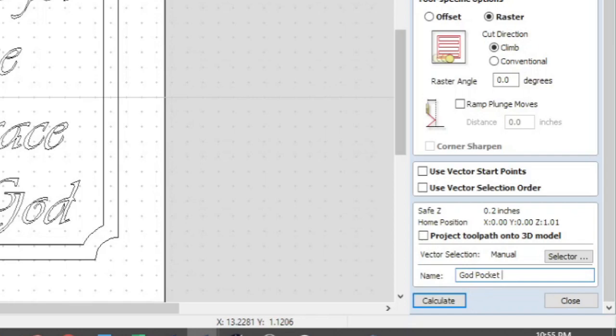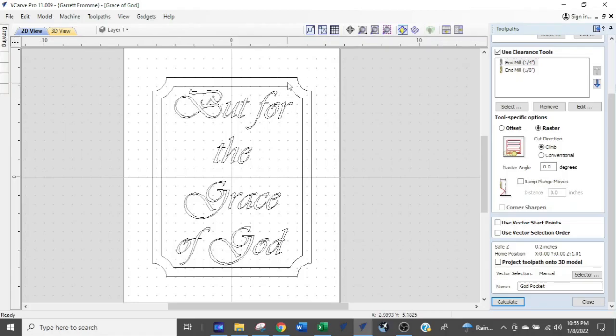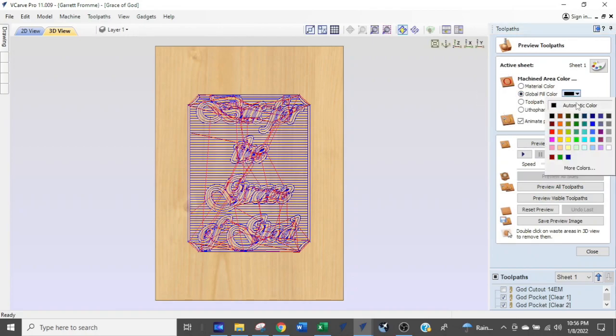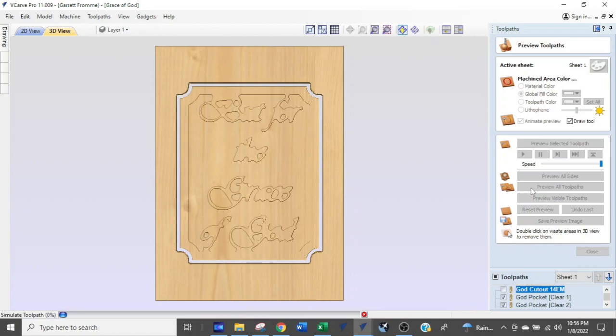And then we're going to just leave that name because we have 3 different router bits that are going to be applied here. So we're not going to put the bit in yet. And we're going to calculate this. And no vectors were selected. So I'm going to come over and I'm simply going to select the words and the inside boundary and calculate. And then we are going to change this color to that nice little turquoise color. And preview all the toolpaths.